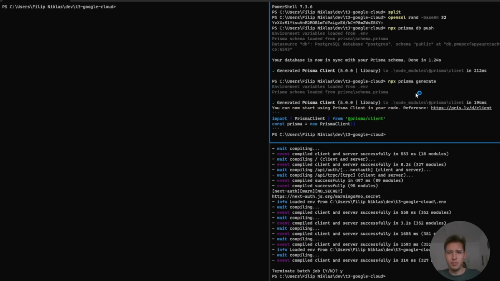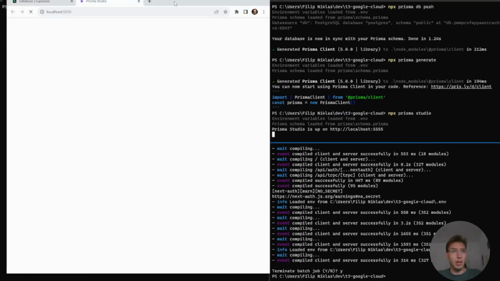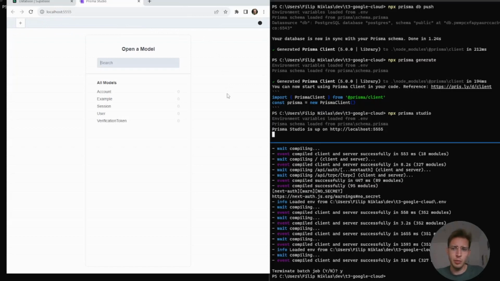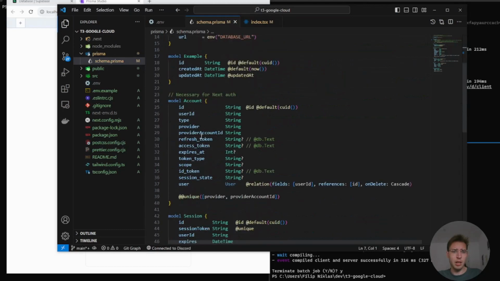Generate, and that's up to date. We can also run the studio so that we can have a look at the database. We can access the database using this Prisma Studio, which we can make changes to directly. So we can see here all the models are there. That matches. So we even have the example here.